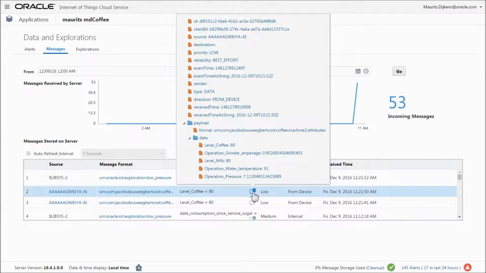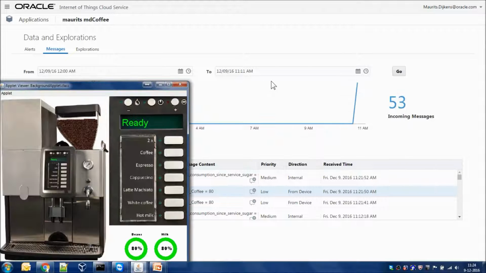Here you can see the data that is coming in to IoT cloud service for one of the coffee machines. We've just made some coffee and this machine has a coffee level of 80%, a milk level of 80%, the temperature is 91 degrees Celsius. We have the grinder amperage, almost 1 amp. And also the timestamp, the priority. We can see which device it is coming from. And if we look at the device, here we can see that device. We have 80% beans, 80% milk.